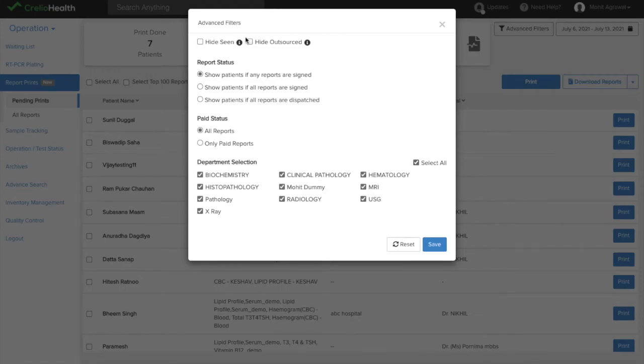Okay. Besides this, the other two flags are hide seen. This allows you to not print reports if the report is seen online by the patient. This will hide those reports from this list, so you don't waste paper by printing them again and keeping them, because the patient has already seen the report online.